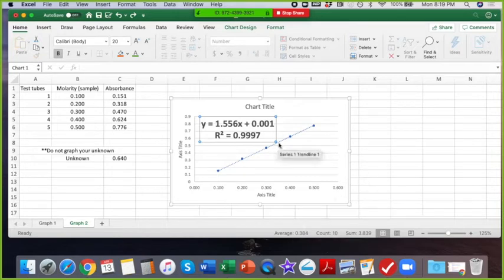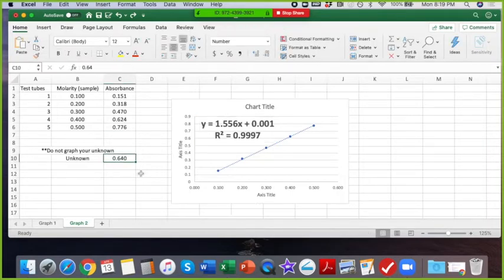All right. So here is a nice straight line. If you're not getting a straight line, if you're getting something funky, make sure you send me an email, because since I'm giving you the data, I know the data is going to work out. But be careful not to put in your unknown. The way you're going to solve your unknown is with the line up here. So what we have here is the absorbance, so we have the y value. I'm going to show you how we're going to use this right here.